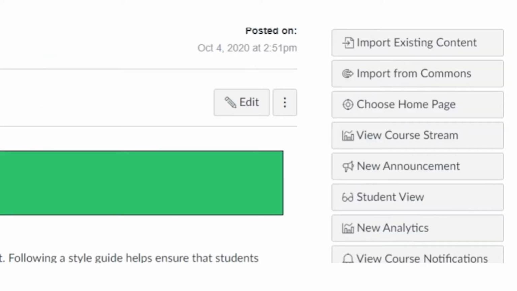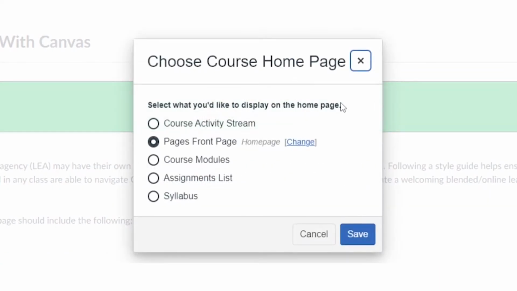First thing I'm going to do is go up to Choose Homepage. Choose Homepage allows us to switch modes on our homepage and move from one type of homepage to another. The first one that you might get is a course activity stream. Course activity stream is everything that's happening in your course over a period of time, and it shows it to the student as soon as they log in.